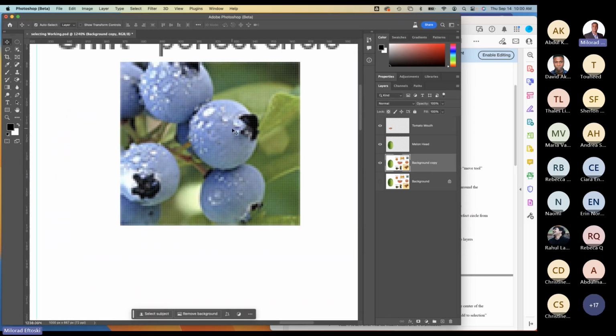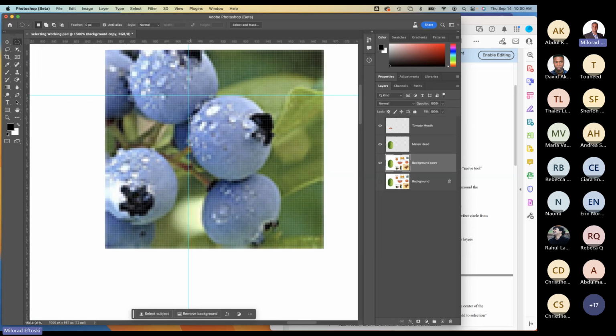There's the blueberry. I'm going to use the elliptical marquee tool again. I'm not going to put a grid again like last time. You could put a grid if you want, but it's not really necessary because when you zoom in, this is not the best quality image. You can see the pixel grid right here and right there. So you can strategically position your cursor in this location, click and drag the mouse.